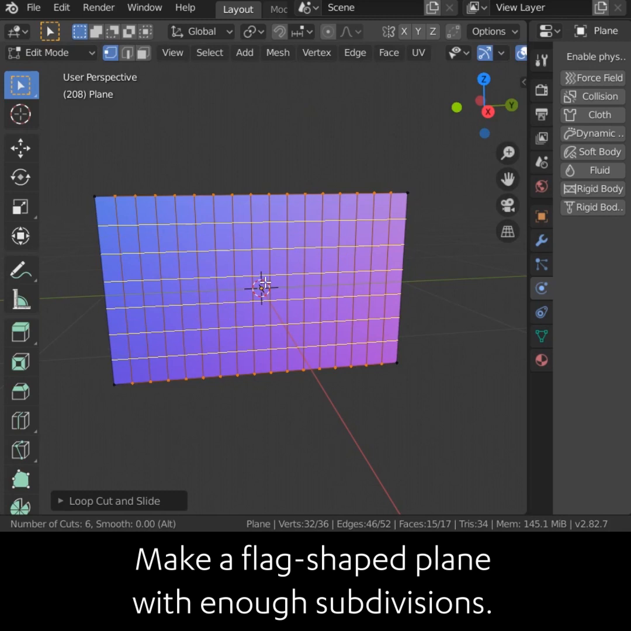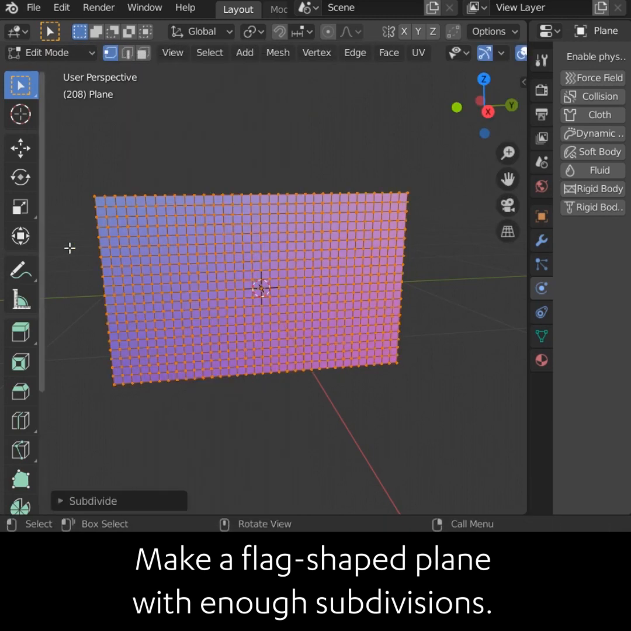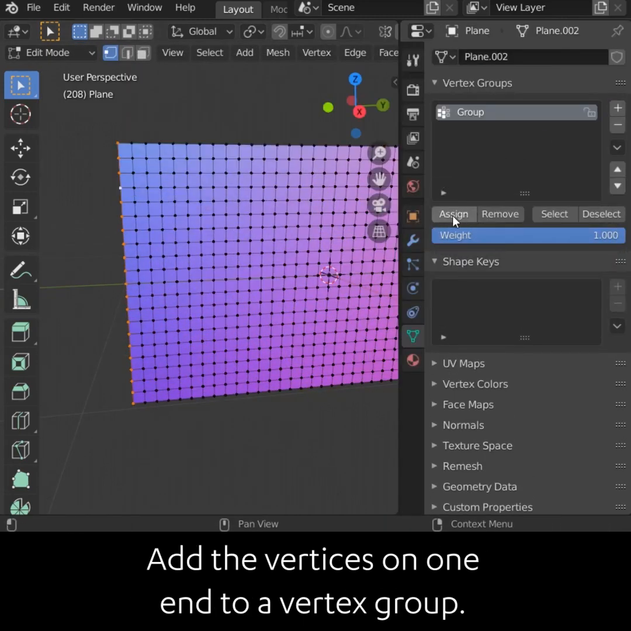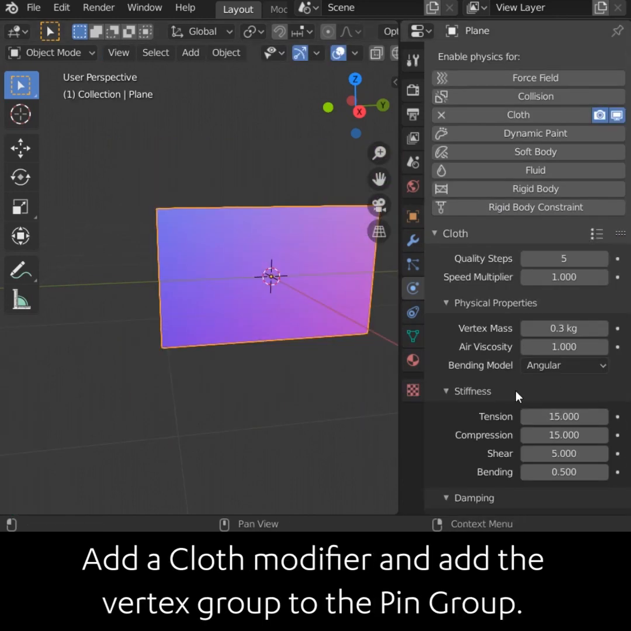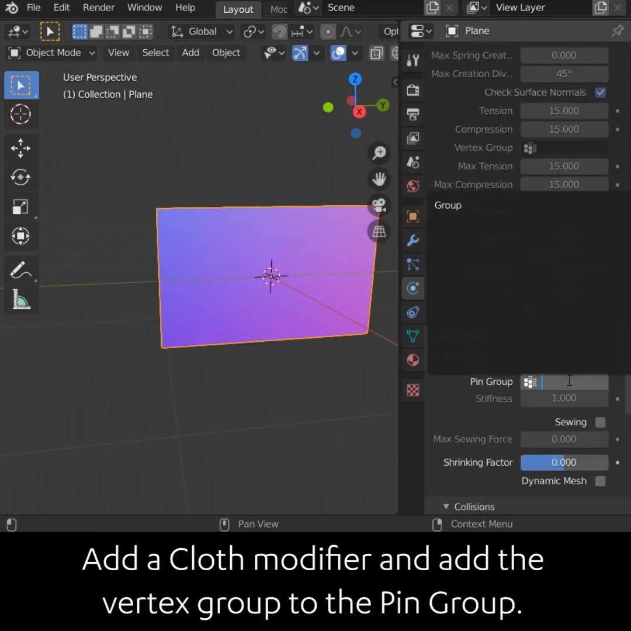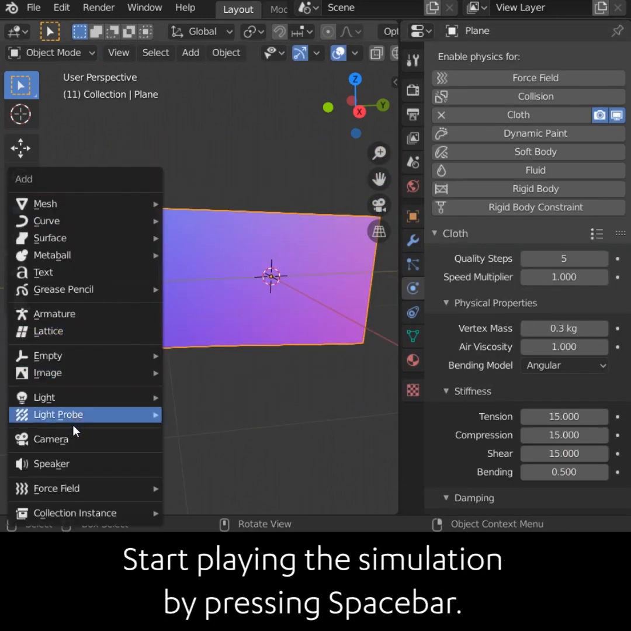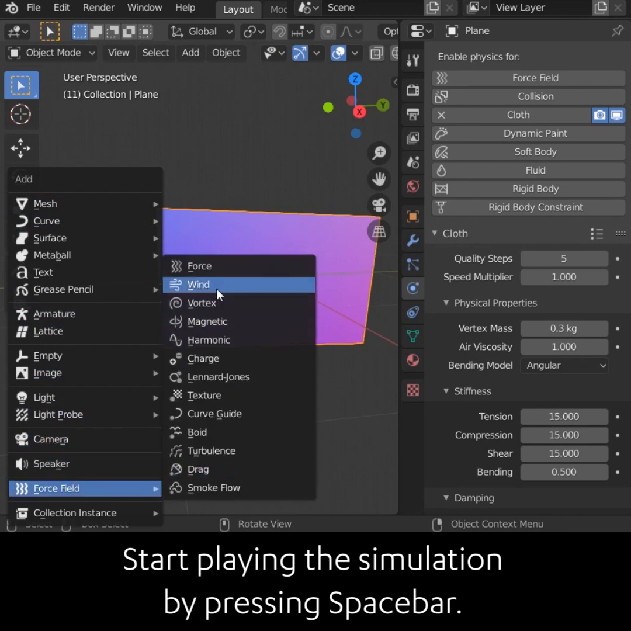Make a flag-shaped plane with enough subdivisions. Add the vertices on one end to a vertex group. Add a cloth modifier and add the vertex group to the pinning group. Start playing this simulation by pressing the spacebar.